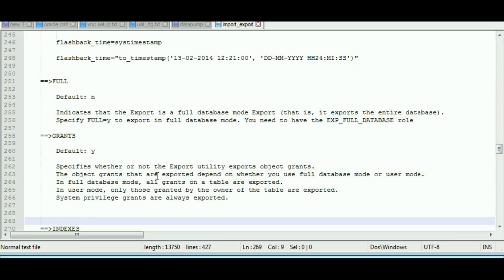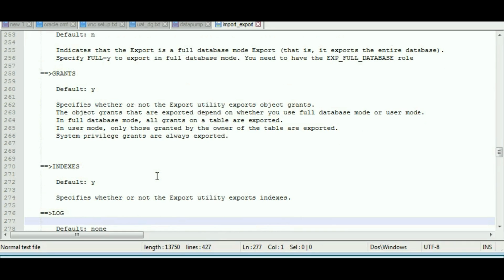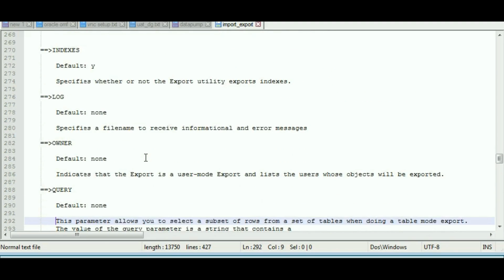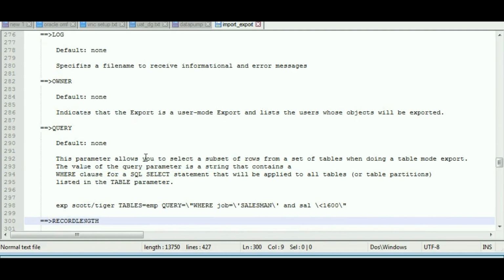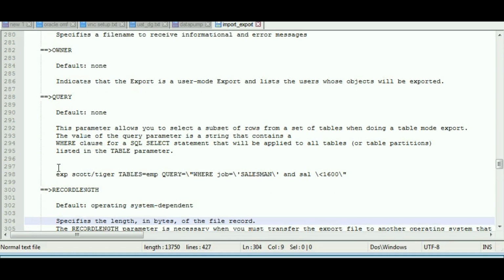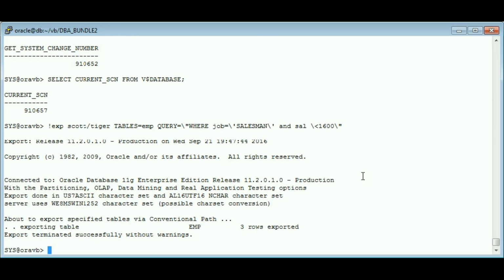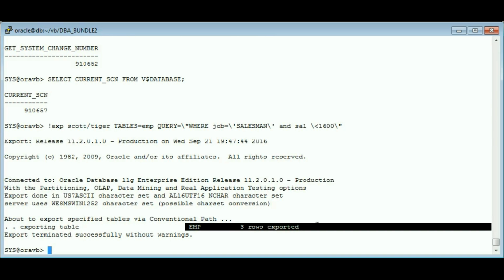Then there are some parameters, such as grants. It exports grants. Then indexes, which exports indexes. Then log is a log file, with error message information. Then owner is a particular owner name, the username. Then we use a query. See, this is the query. So I use this, it exports only 3 rows.